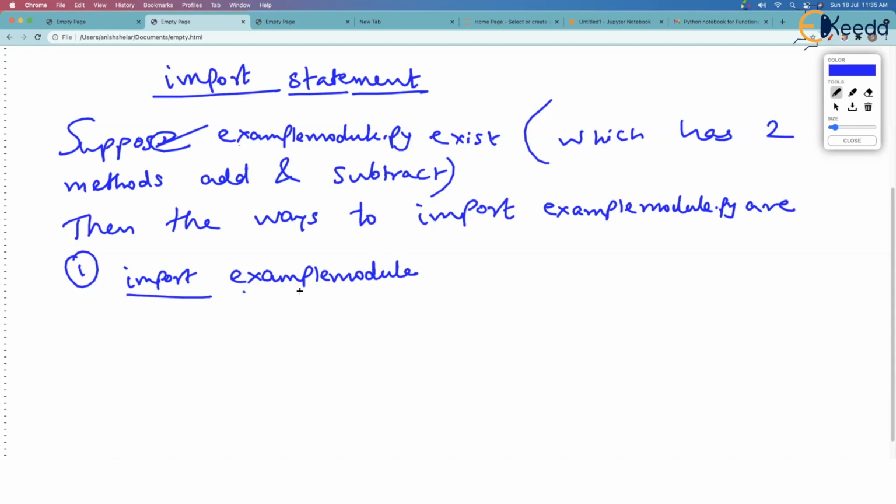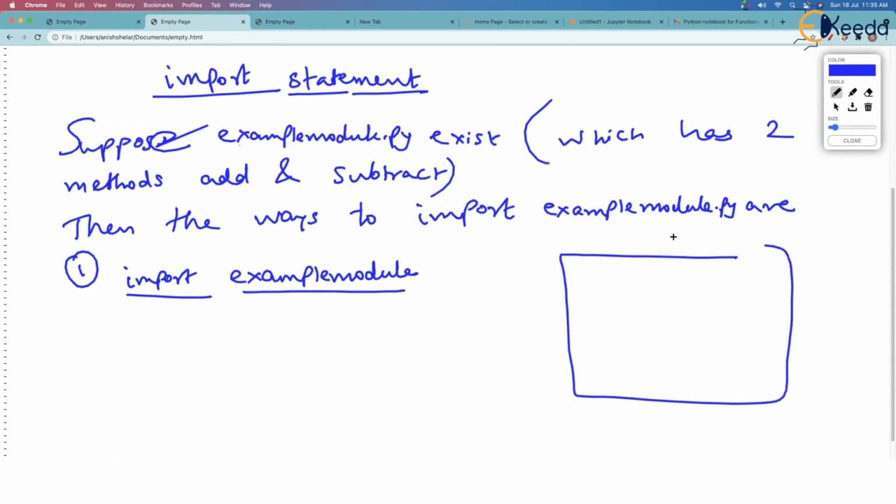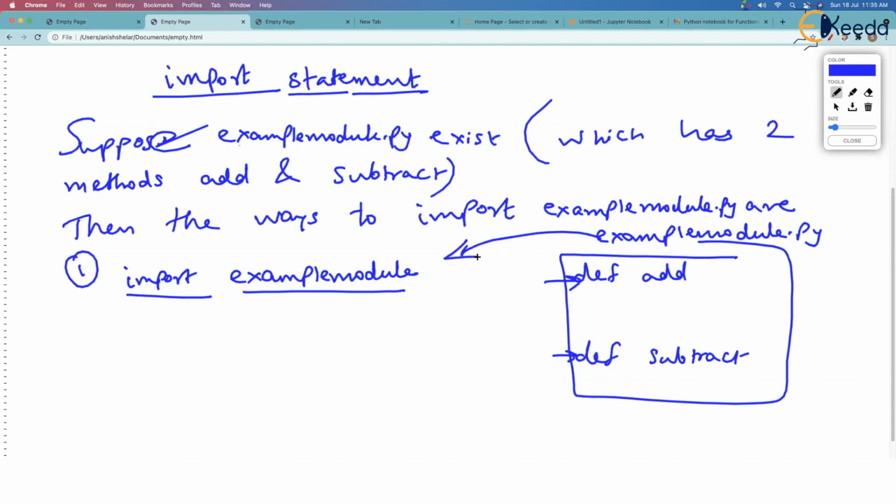What happened due to this? Whatever was there in this file, example module.py, we had add and we had subtract. I'm not writing the entire function, but both these functions were imported. And now you have authority to call any of the functions, but be careful, the call must be module name, like example module, and then dot the function name, and then of course the required parameters. Okay, this is one way, one method to import.